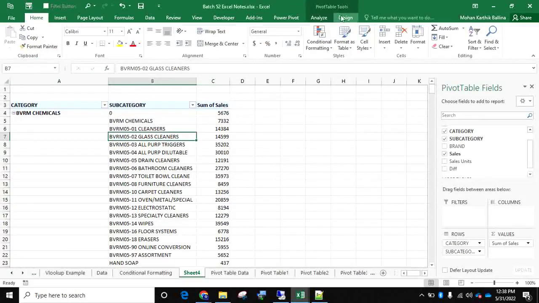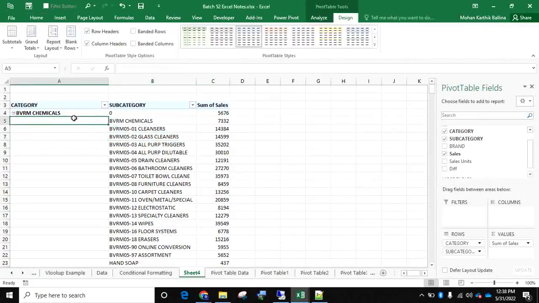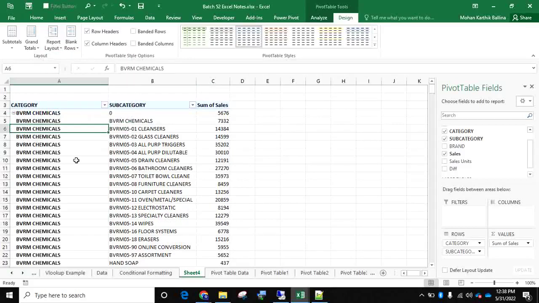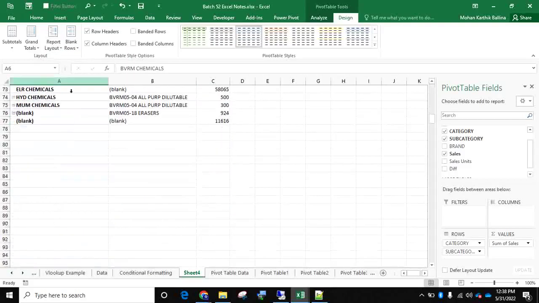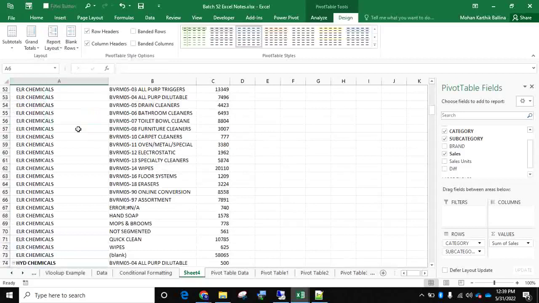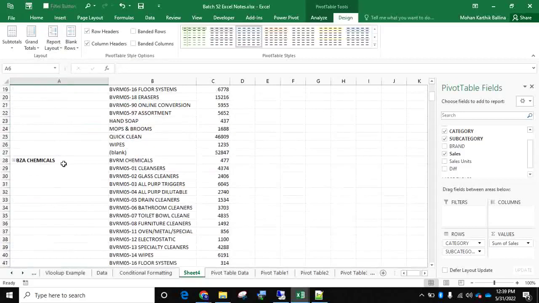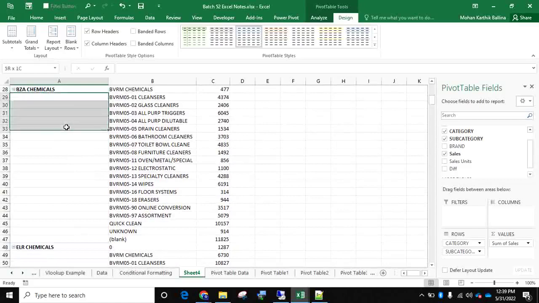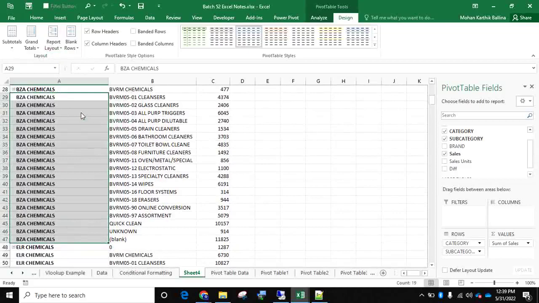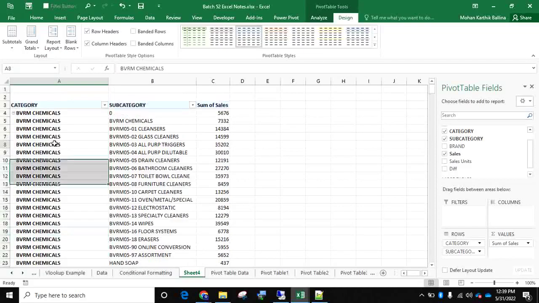Okay, and actually these are empty cells. So empty cells are nothing but BVRM chemicals are there here too, right? So if you want to fill out these values, repeat all item labels. If you don't want, do not repeat. Each section for its own section. This is BJDA chemicals. So here also BJDA chemicals are there, but they are not visible now, but you can enable or disable. Okay.